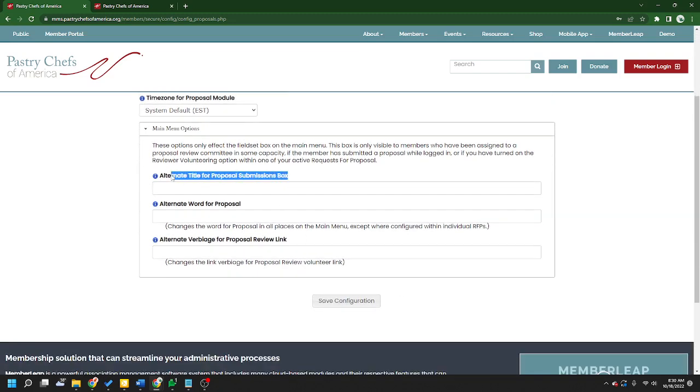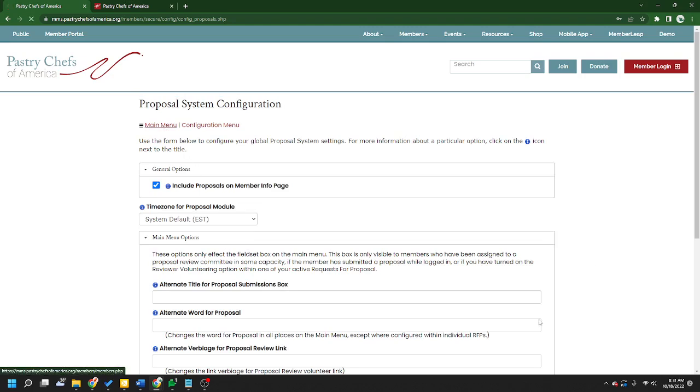Another thing would be an alternate title for the proposal submission box. So if you call it something else overall, you can set a default right here. And then proposal, if you refer to it globally as something different. And then the alternate verbiage for proposal review link. It changes the link verbiage for the proposal review volunteer link. So if you're accepting volunteers and you want to change what it says, you can enter it in there.